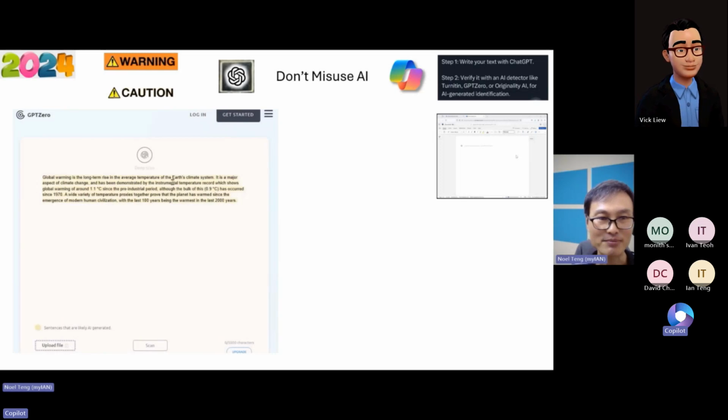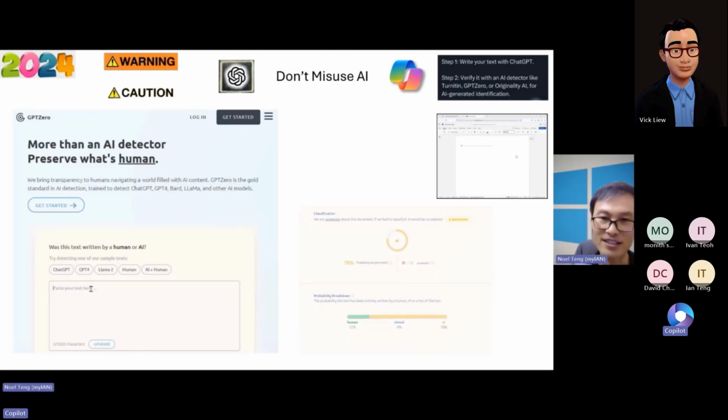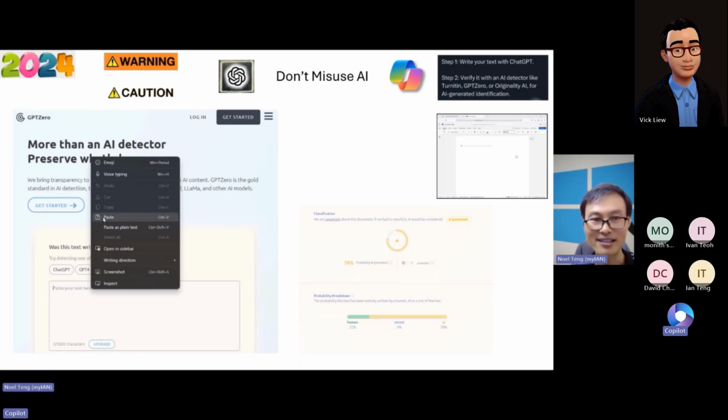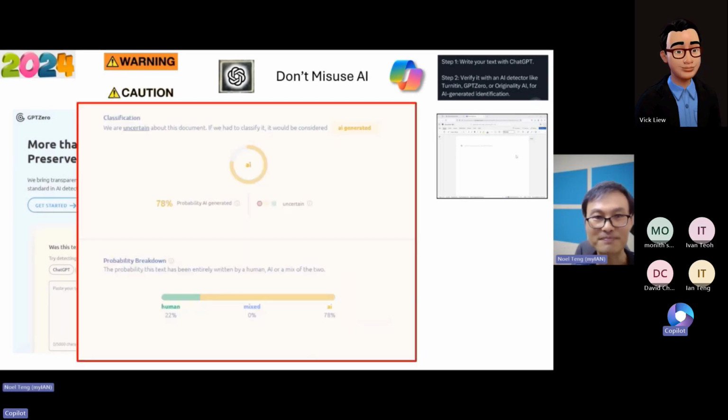You notice that paragraph comes up to be entirely yellowed, right? It says sentences that are likely AI generated. So GPT-0 has determined that my text is AI generated. So what do you think? So if you scroll down further, you actually see this bit on the right. Okay, so let's have a look.